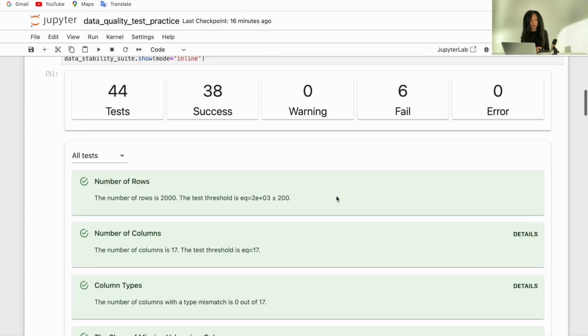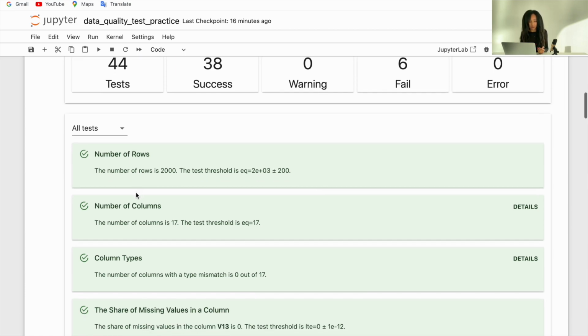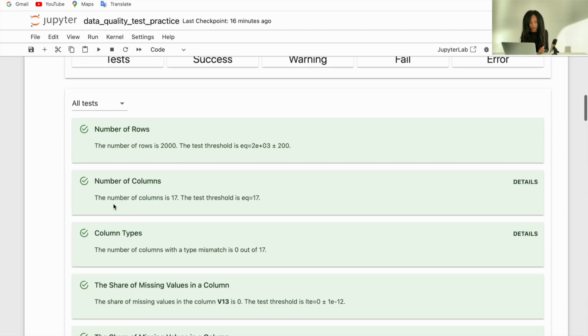So what we can do is observe, first of all, what tests we have here. It's like a test for the number of rows, a test for the number of columns. So we can see that the number of columns is equal for the reference and the production data, right? And that's exactly what we expect for our columns, so it makes sense. As for the number of rows, it really depends.